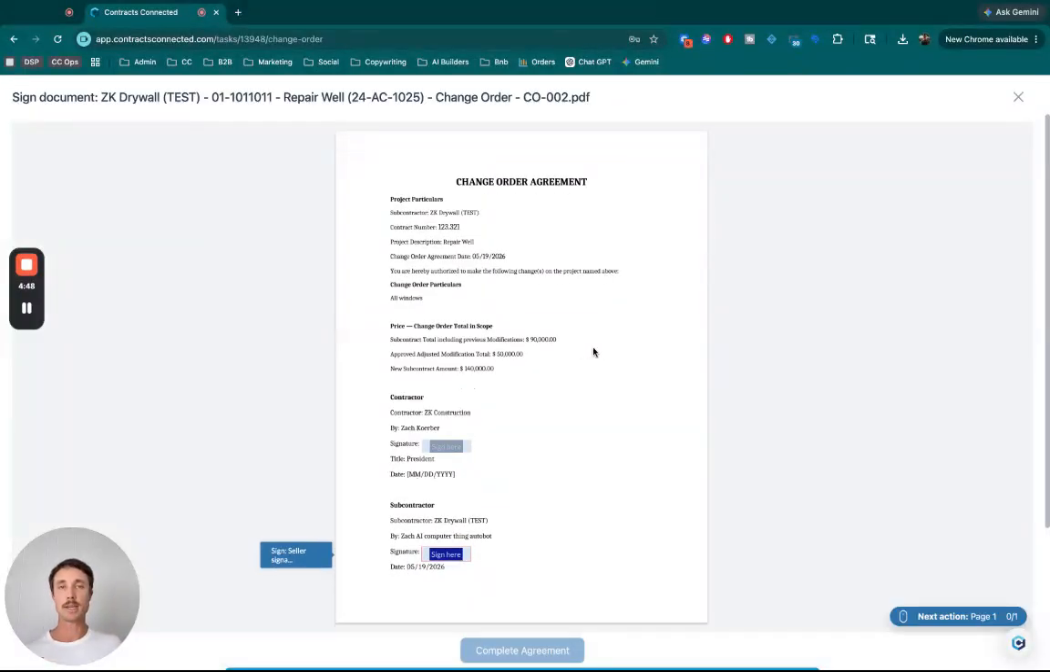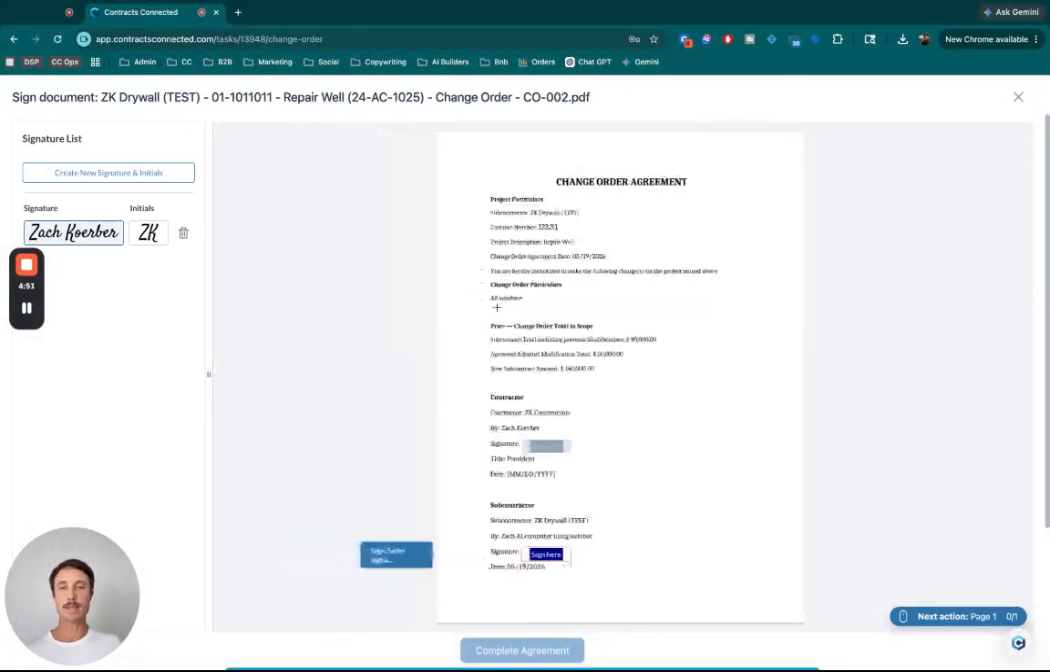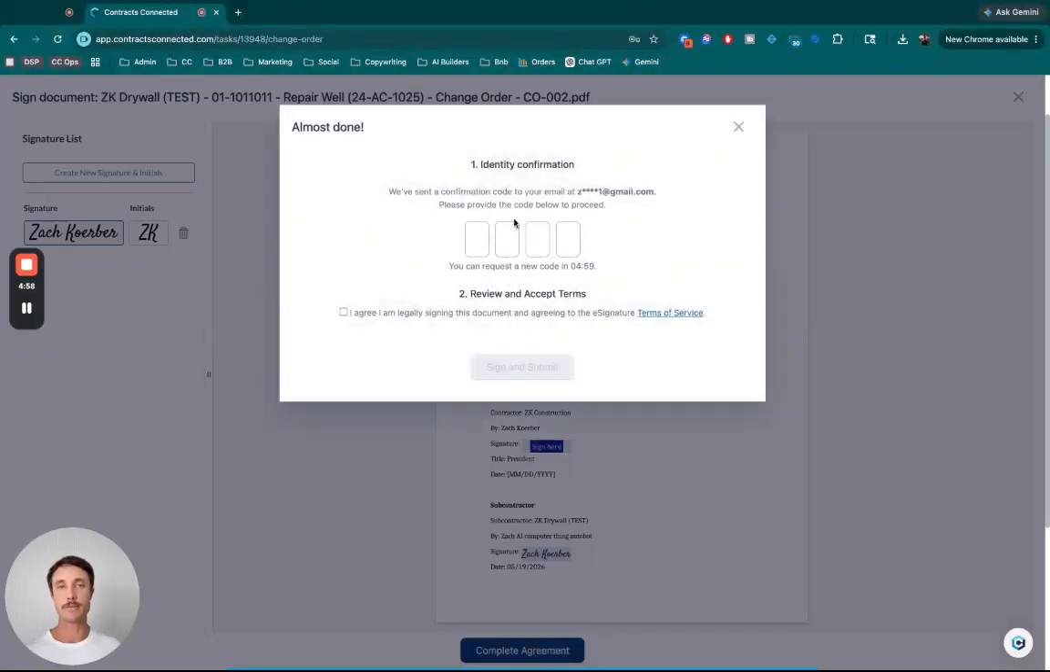And now I can come in here and fully sign it. So I'm going to basically click sign, my signature, and then I'm going to be able to complete the agreement, and it's going to ask me for an identity verification. We have this turned on just to make the e-signatures a little bit more robust. So let me pause my screen, complete this verification, and then let's see how it looks in the prime contractor account after.